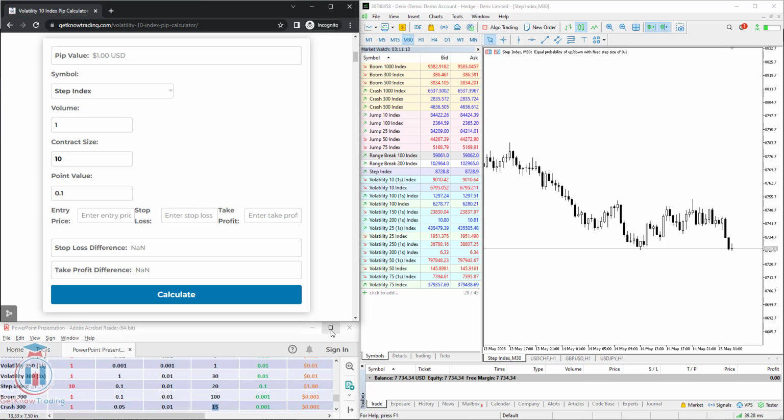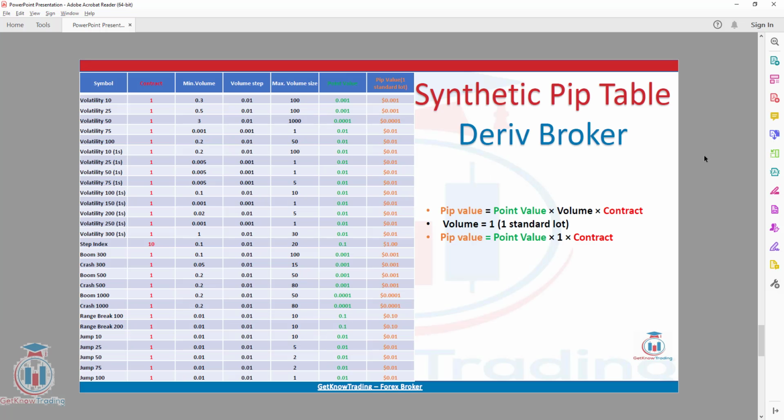Below that you will have also a PDF which you can download with the link below in the description, where we have all the details about all synthetic indices. You will have a table with the contract size, the minimum and the maximum volume, and also with the Pip value. You will have a formula how to calculate the Pip value for the specific symbol.